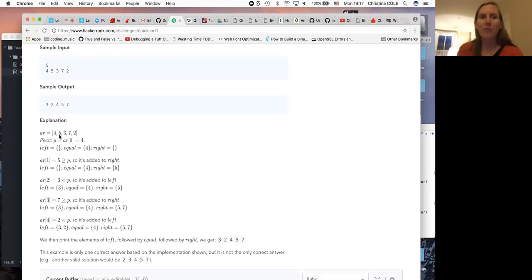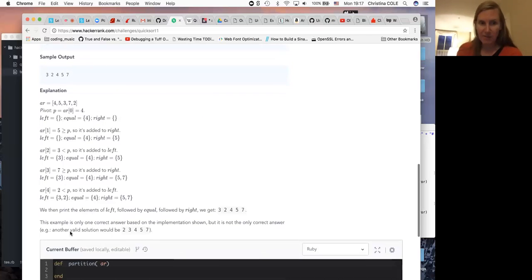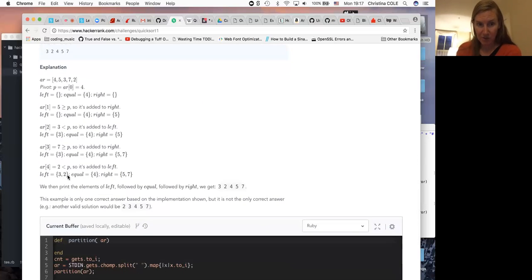So the first number is 5. 5 is greater than 4, so it goes to the right. The next number is 3. 3 is less than 4, so it goes to the left, and so on until everything is filled in. We've got our 3 and 2 over here, 5 and 7 to the right, and the pivot's in the middle. I want you to print out the elements: left, pivot, right. That's how you get your output, okay?